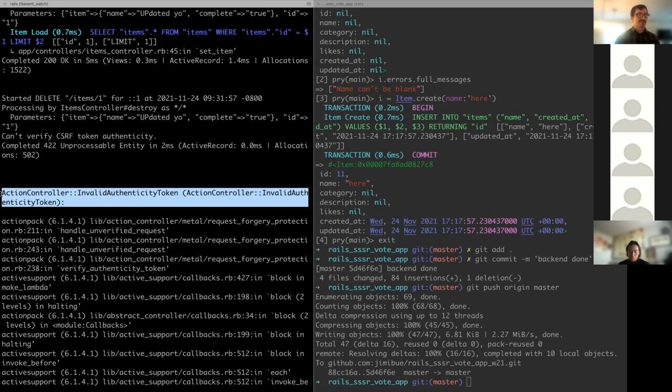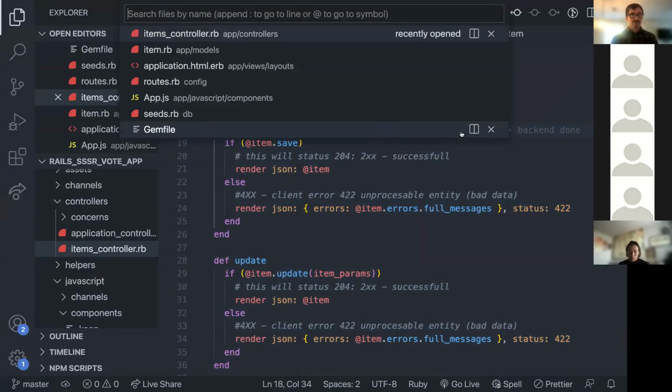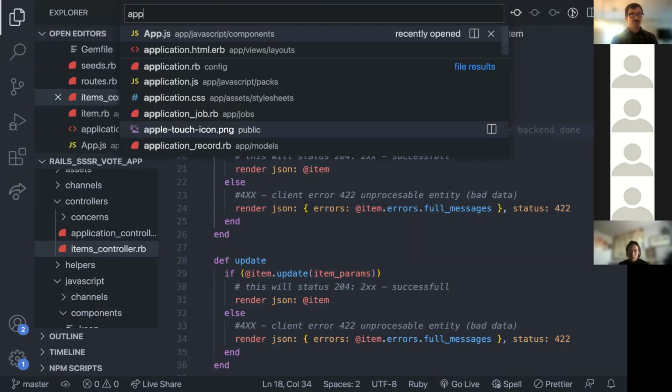So this is something I forgot to do. I'm not sending a token. So my delete, post, and update methods are not going to work because it's going to be trying to validate this with a token, which I don't have. So I want to add that line of code in my application controller to ignore that. So let's go to my application controller.